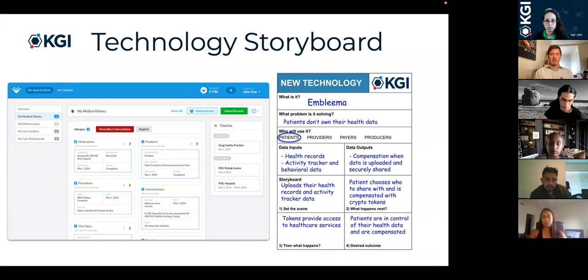So you can imagine that they might upload their health records into Emblema, and then they're going to choose who they're willing to share with, right? Maybe only researchers, pharma companies, all of the above. And then they're compensated through tokens that are given to them through the blockchain. After that, these tokens provide access to healthcare services, and then patients are in control of their health data and properly compensated, rather than it being one of these companies that's getting paid on their behalf.